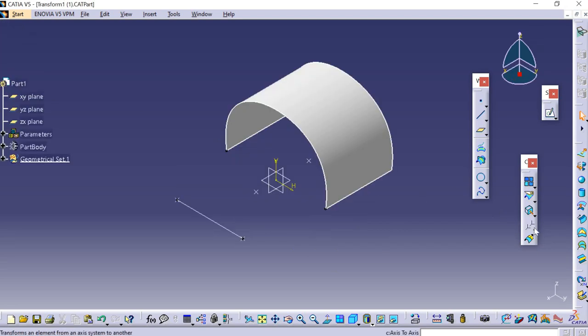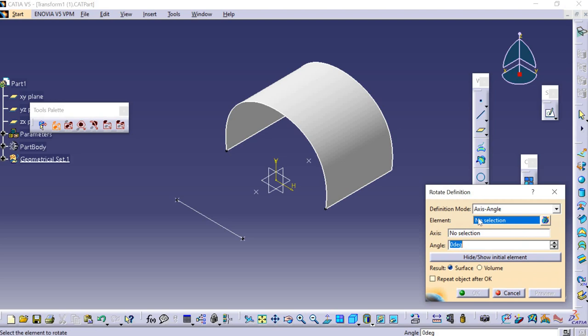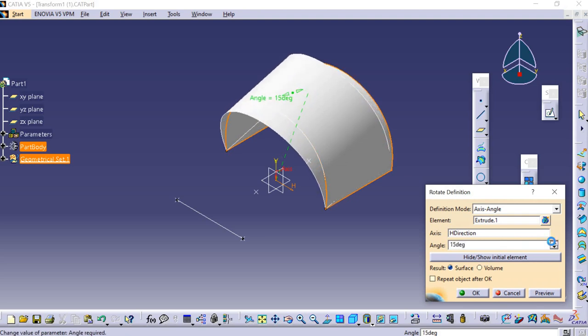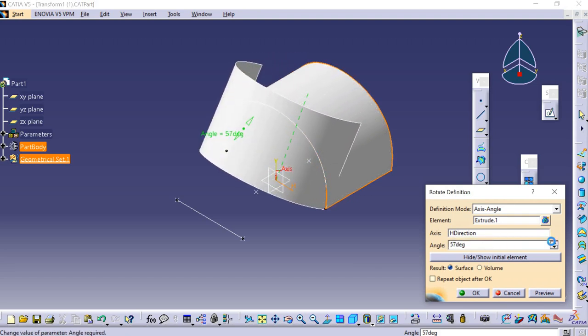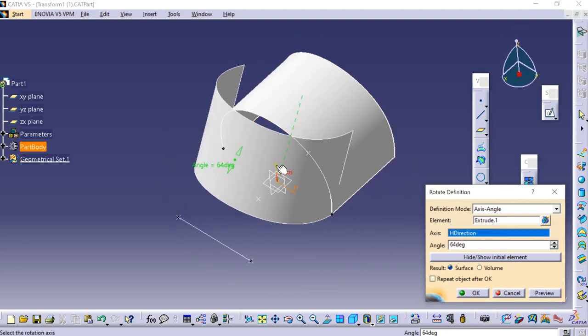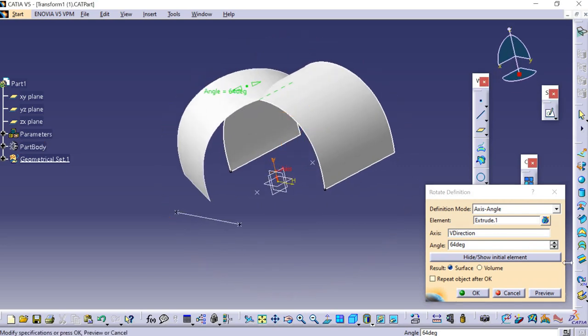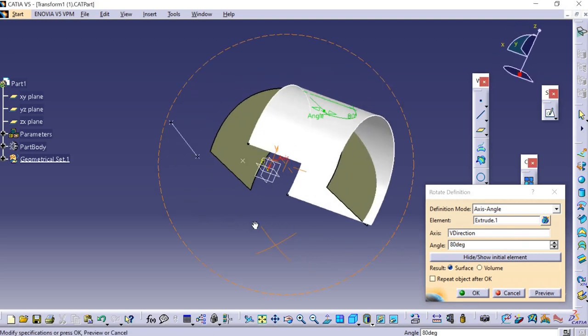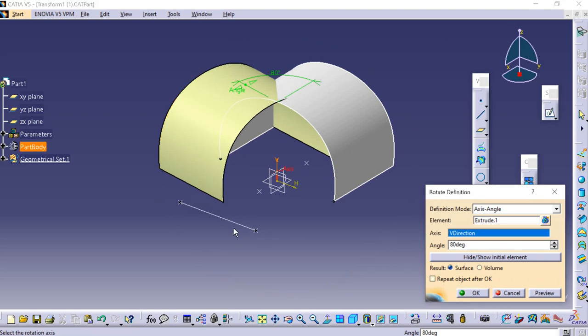Rotating geometry. Let us select the rotate icon, click on the element and select the axis along which we want to rotate. As we increase the degree, we can see that the element is also rotating. This is edge direction, horizontal direction. Let us change it to vertical. You can see that the element rotates on the vertical axis, like this.